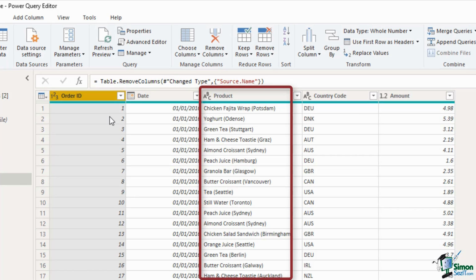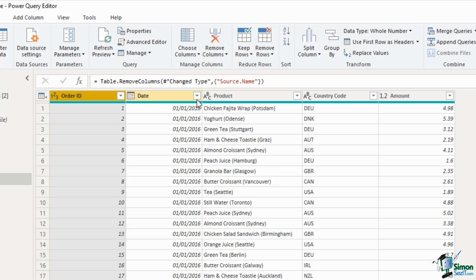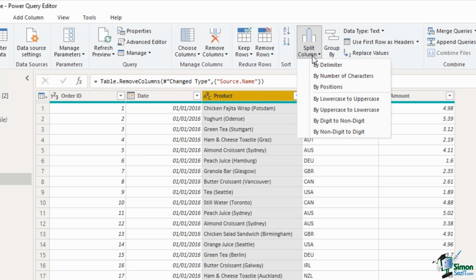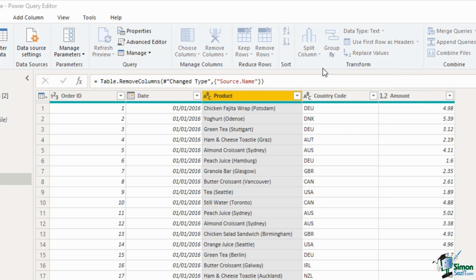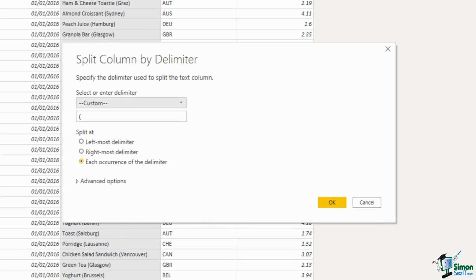Now, to carry on through some transformations, we can see we have a product column and we need to separate the product name and the location of the shop. So I'm going to select the product column and from the Home tab, click on Split Column. There's some really cool options in here, but we want by delimiter. It automatically assesses the column and assumes we want that open bracket, which we do, but I'm going to put a space before it as well, so it removes that space between the product name and the bracket.